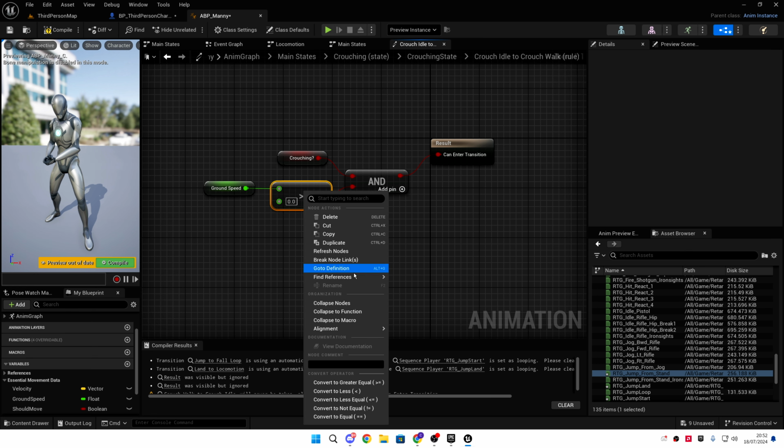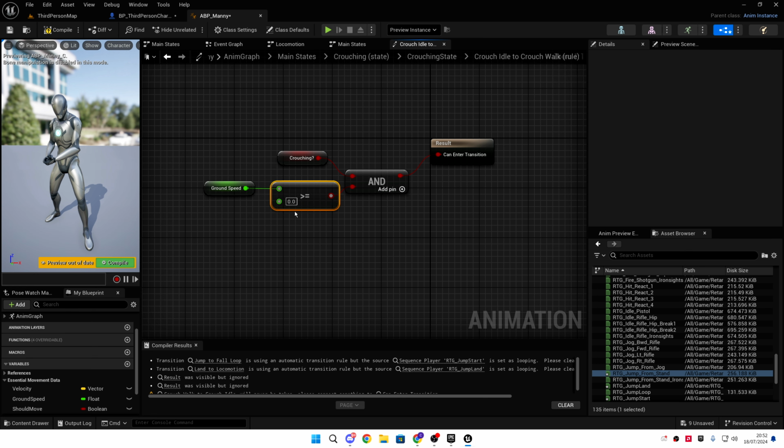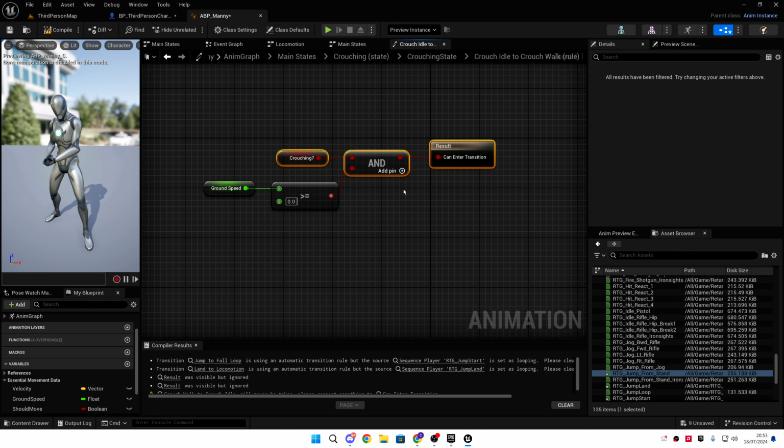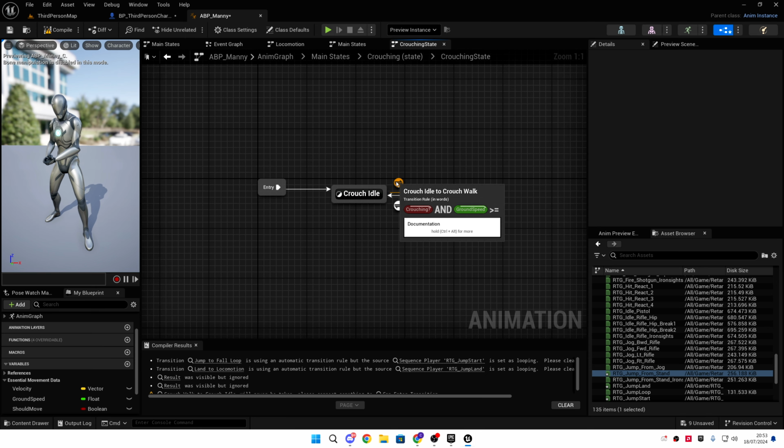But we need to actually right click this node because it's incorrect, and we need to convert it to greater or equal, and then we're going to set the speed to 5. I do believe I haven't done it here, but that is an error that I do correct later on in the video. So set this value as 5.